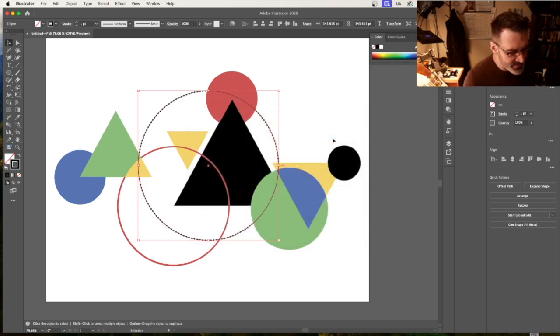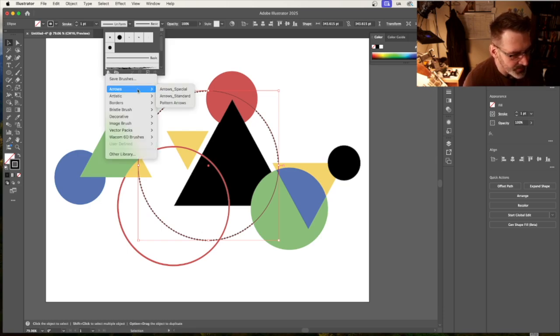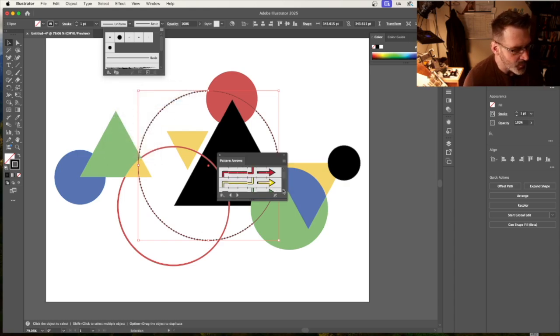Now, this is the weirdest part of the entire thing, in my opinion. There isn't a default way to turn this into a dotted stroke that I know of. If somebody out there knows one, let me know in the comments and help me fix this. But the way that I know how to make this work is to go down here to the brush library menu, and then go to arrows, and then go to pattern arrows, and one of the pattern arrows is dotted.